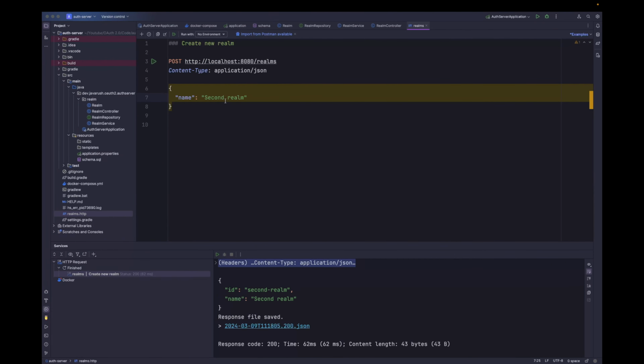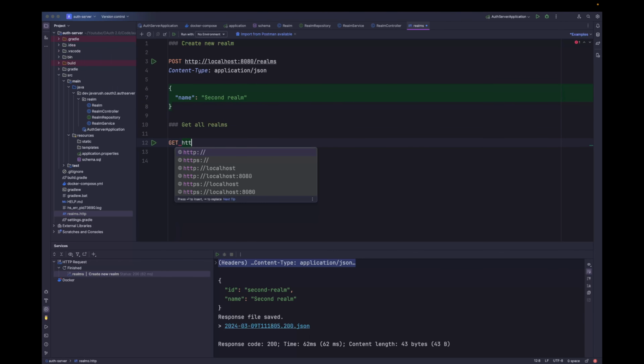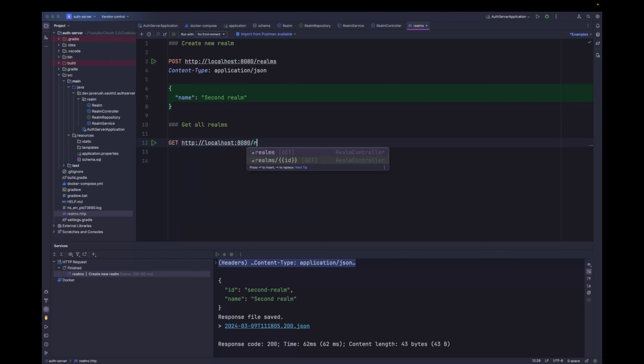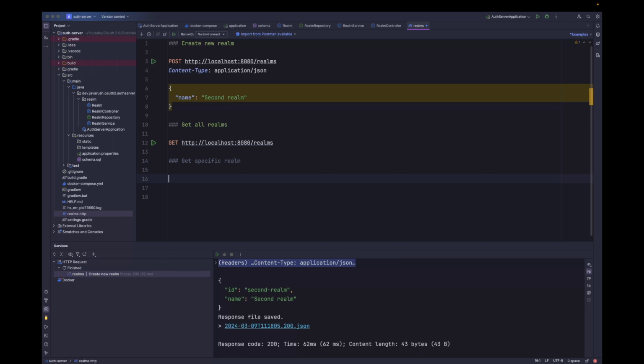So if I go here, let's create another request, get all realms. So GET localhost:8080 and realms, and another one, get specific realm, GET 8080, this one and ID, let's say first-realm.